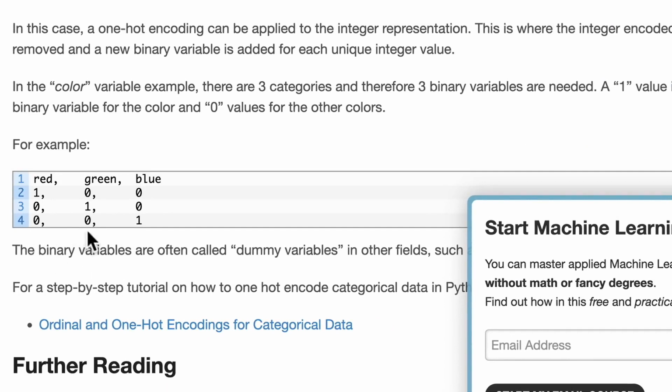So we've got 3 columns, red, green, blue. So row 2 has a 1 for red and 0 for the rest. So that is one-hot encoded for red. Row 3 has a 1 for green, but 0 for red and blue. So that is a one-hot encoding for green. And row 4 has a 0 for red, a 0 for green, and a 1 for blue. So that's a one-hot encode for blue.